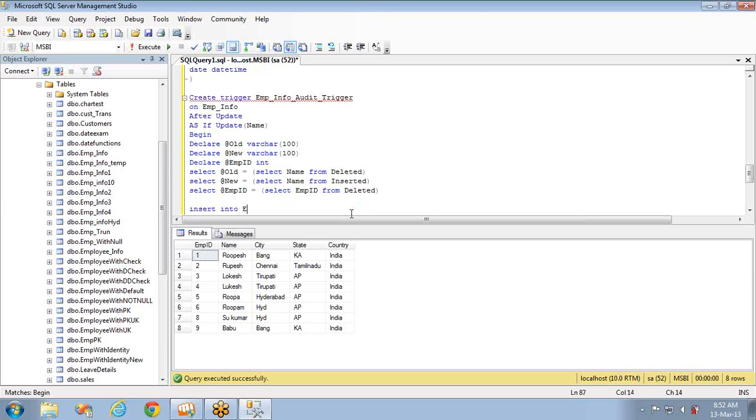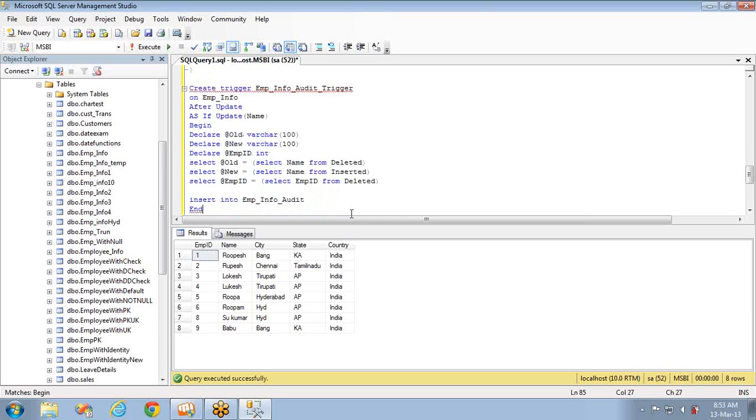Insert into employee_info_audit, the table what we created. What is the table name which we created now? Employee_info_audit. Values will be, the first value will be the employee ID. So I have to pass this employee ID, whatever the employee ID that is modified with the change. And the next one is old value. And the third one is new value.